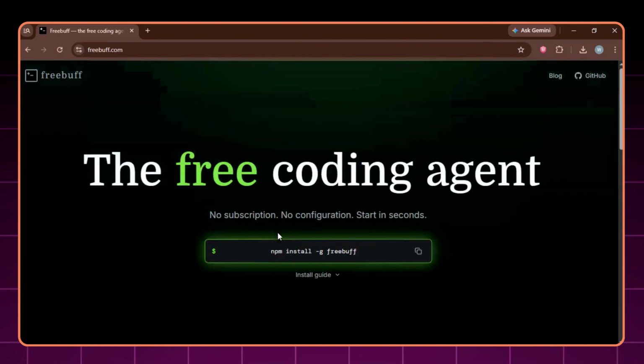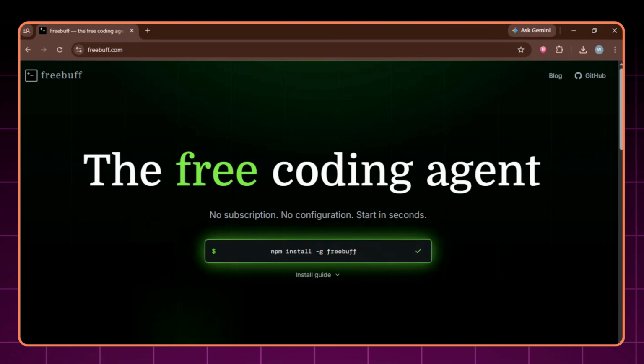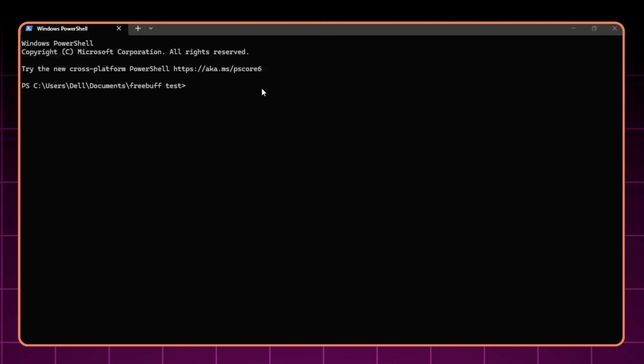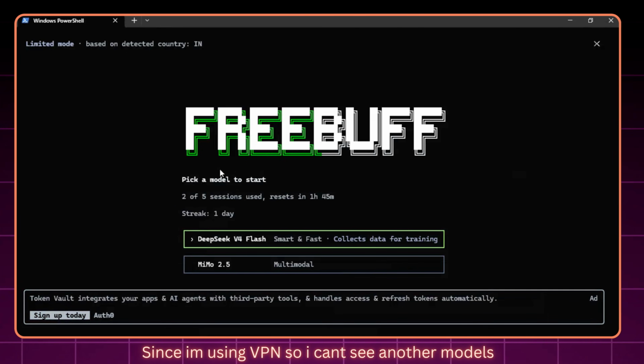Now let's get it installed. On the home page, you'll see an installation command. Simply copy that command. Next, open your terminal, paste the command, and press Enter. The installation process is surprisingly quick and should only take a few seconds. Once everything is installed, type FreeBuff and hit Enter. The agent will download any remaining files it needs and then automatically launch. And there we go. The interface is now loaded.